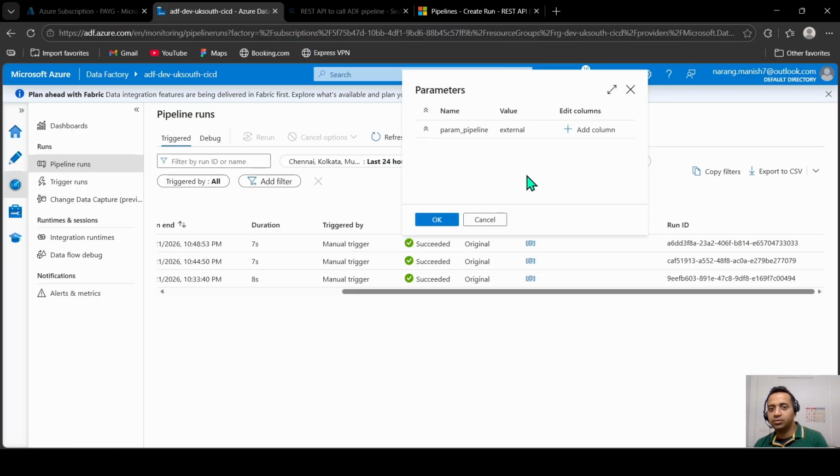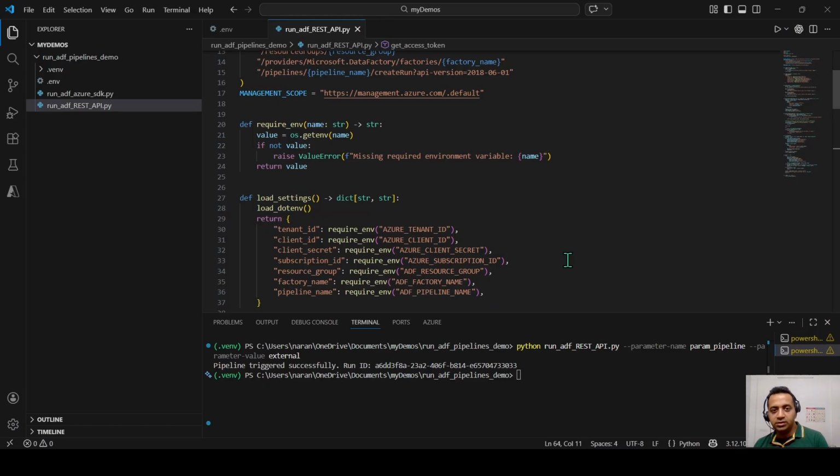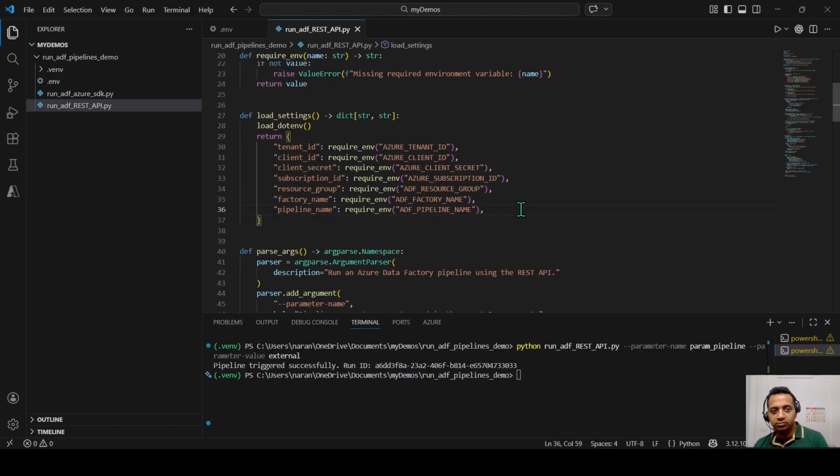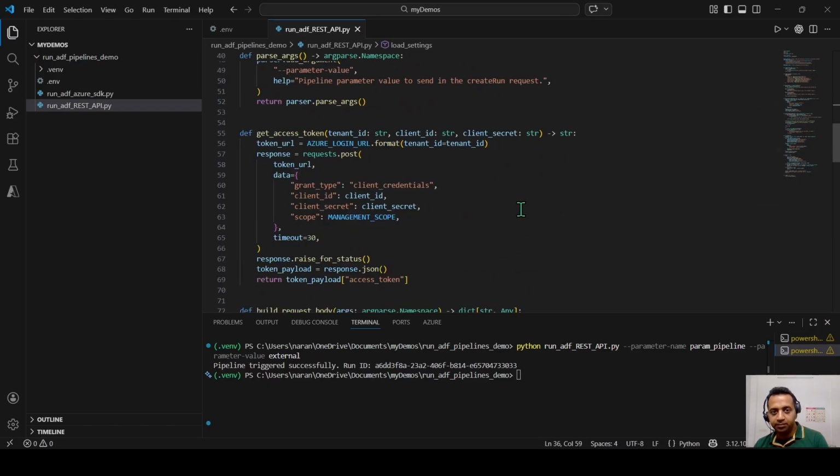The body format was wrong. Now it is accepting our parameter, which is fine. So this is how we run using REST API.